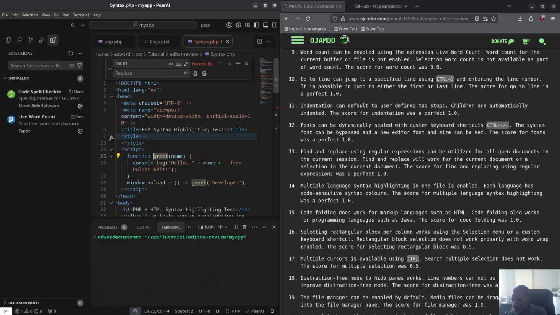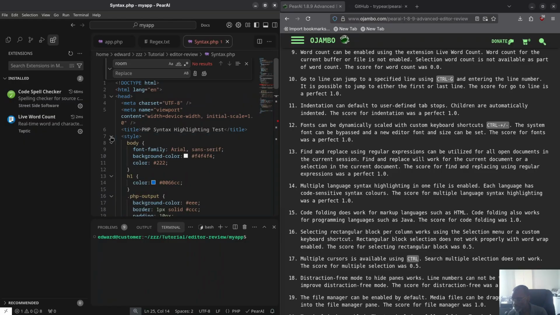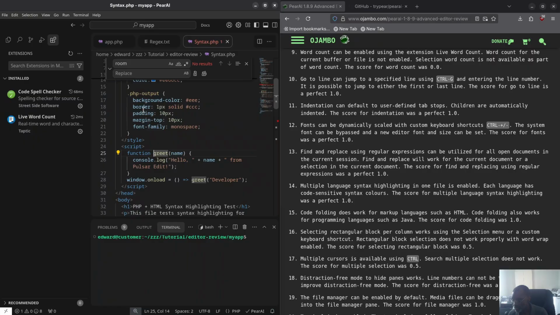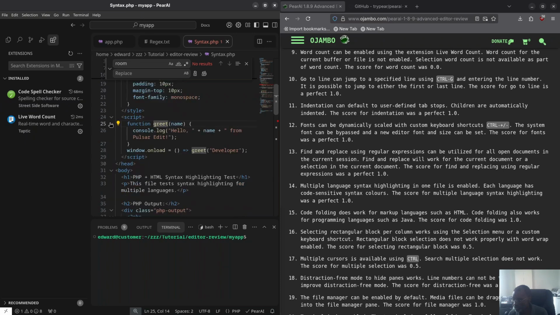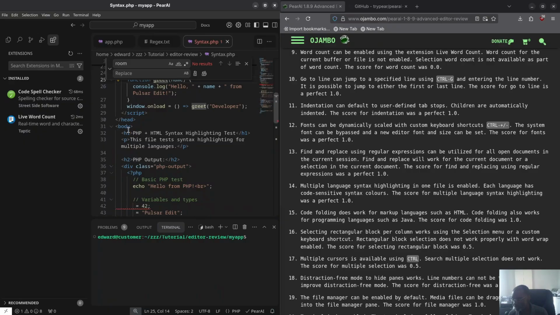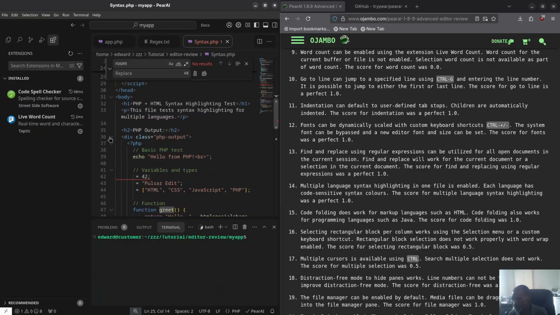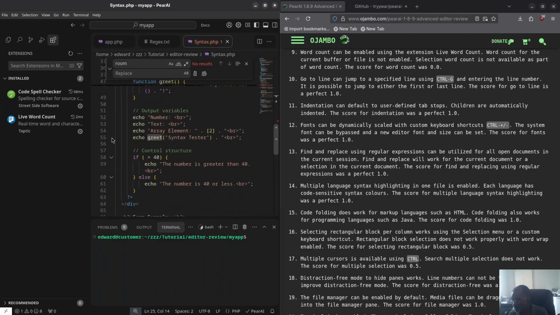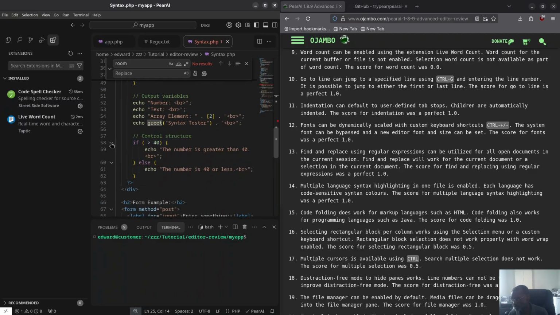If I click on it, that will collapse it, and when I click it again, it will expand. You can see the arrow now is pointing this way and now down to expand it. That's for CSS. This is JavaScript here. It also works for JavaScript. This is a div here, so it also works for HTML, and we have some PHP here as well, and it also works for PHP. So it's multiple languages. That one got a perfect score.